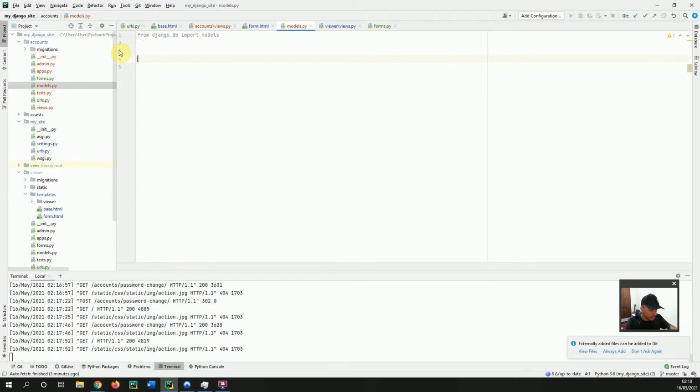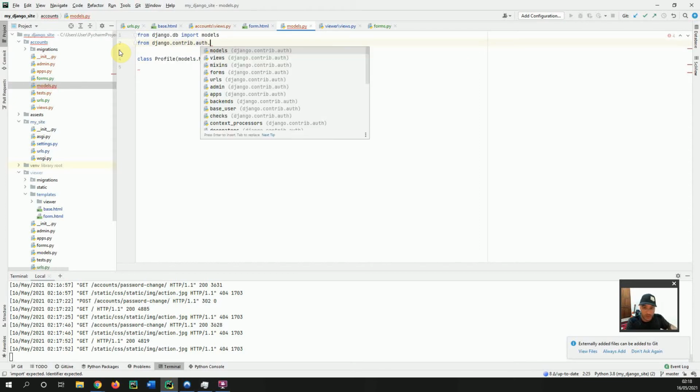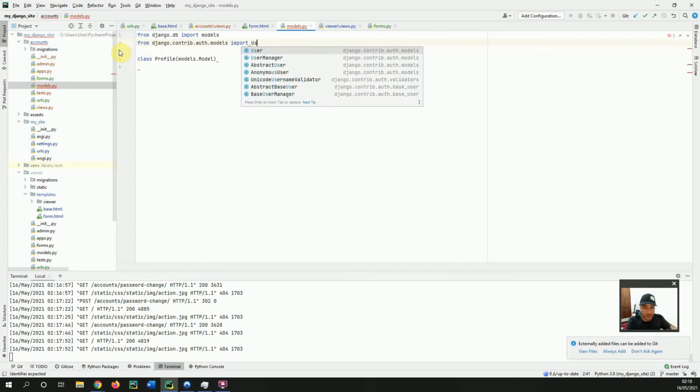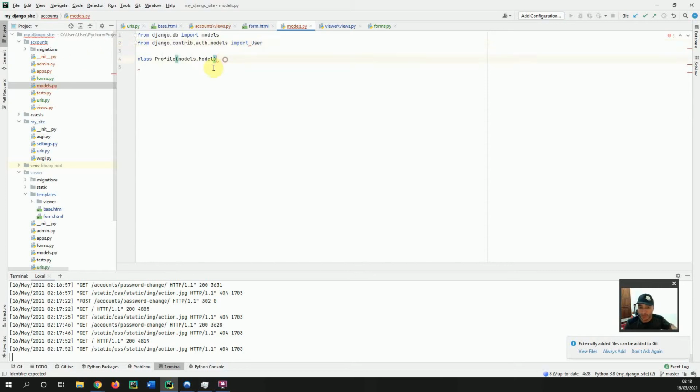So we will say class Profile. It inherits from models.Model. Okay, and here from django.contrib.auth.models import User. Okay, this is the user by default that comes from Django. So here the class Profile. We will create our own profile, but we will use the Django login and all that power that the Django user by default has.